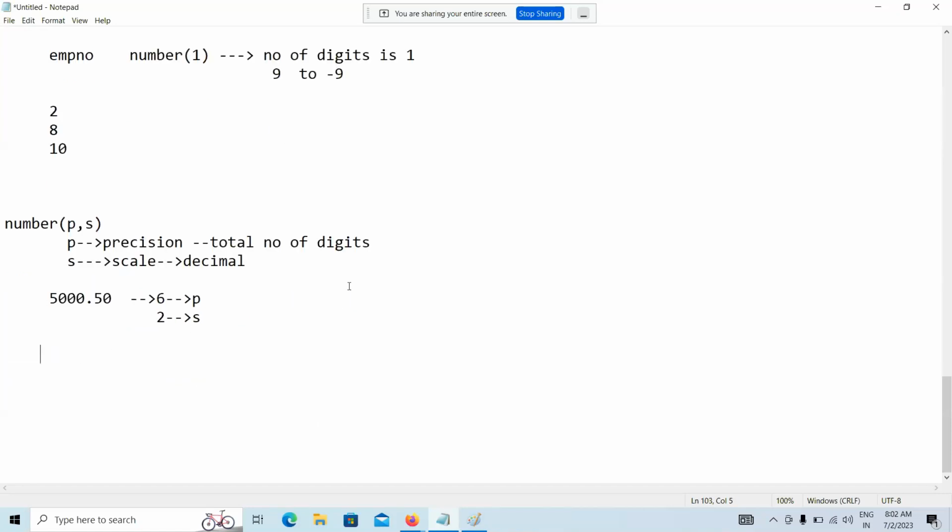In case of SQL, precision and scale is very important. Precision indicates total number of digits. Total number of digits is 6. And this decimal scale is what? 2. This is a very, very important point. 90% of students mention like this, 4 comma 2, thinking 4 digits and 2 digits is the scale. No, it is not like that. Total 6 is precision and 2 is the scale.